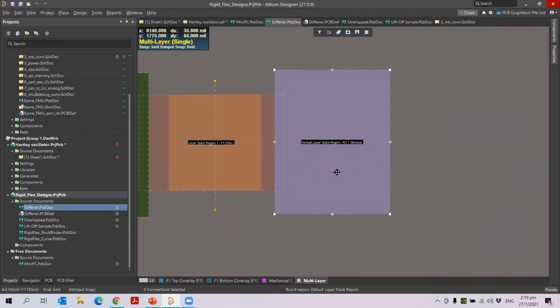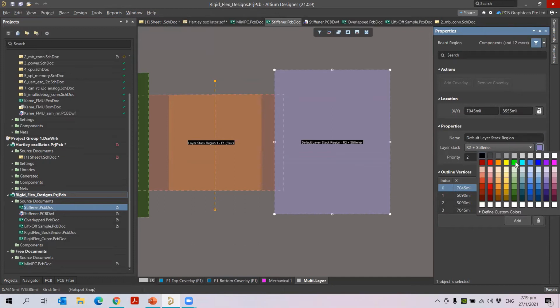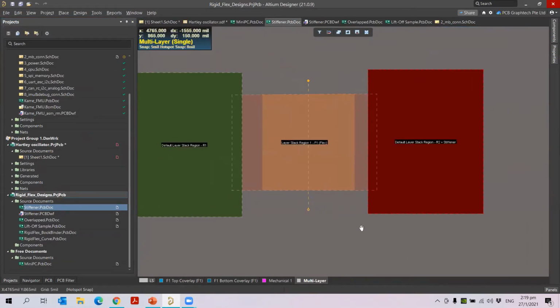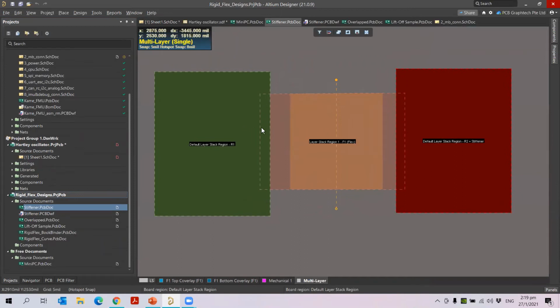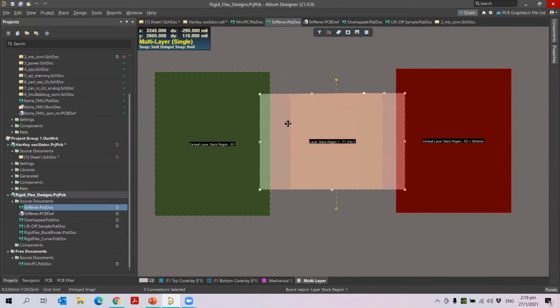Then again I choose this region, for example. Then you will see the name and what layer stack is used and the priority. If I want to change the color of this board region, you can just click the color to change to any color you want. So for example, I want to change this color. Okay, so now if you see here, these two regions, if you click this and if I click this region, they overlap each other. If I want to split them, I can individually split them.